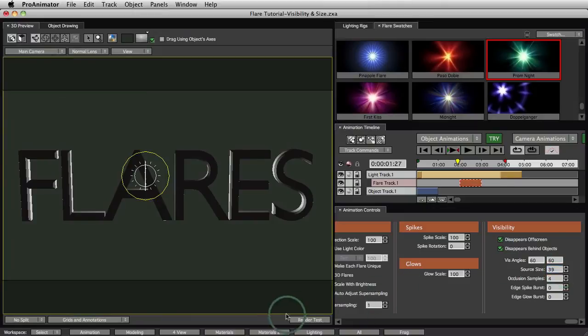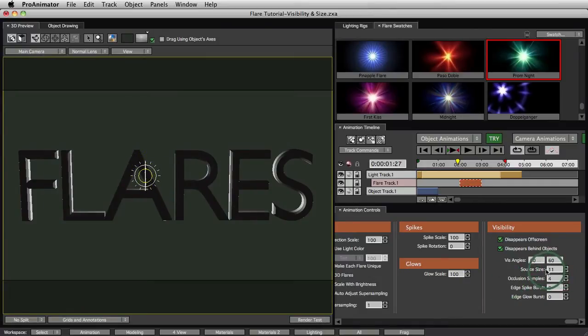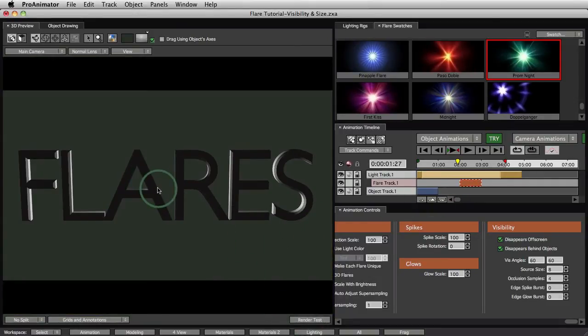So if I make this much bigger and hit render test, you see that very little of that source has been obscured by the edge of that A, so our light doesn't really dim hardly at all. If I make the source size much smaller, it's going to be completely occluded by the edge of that A, so when we hit render test, you'll see that it's completely gone.